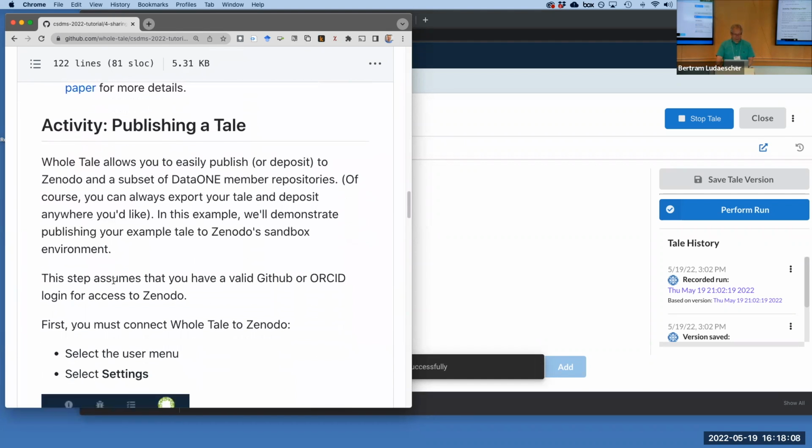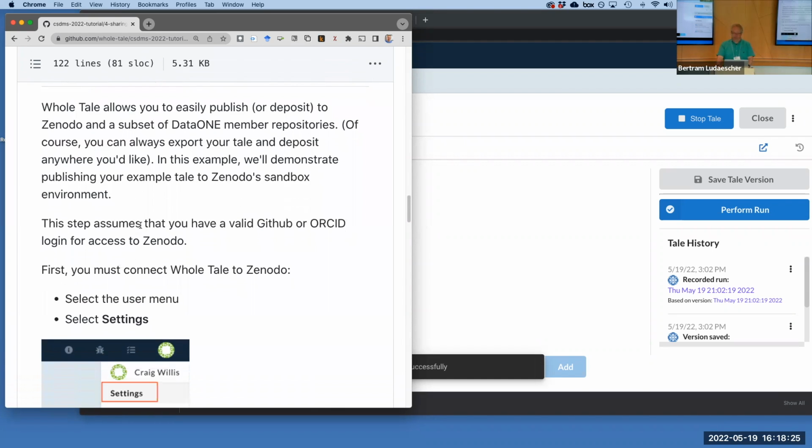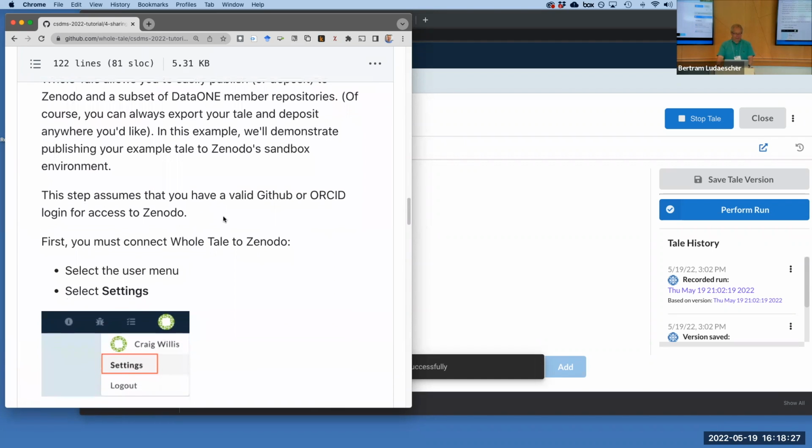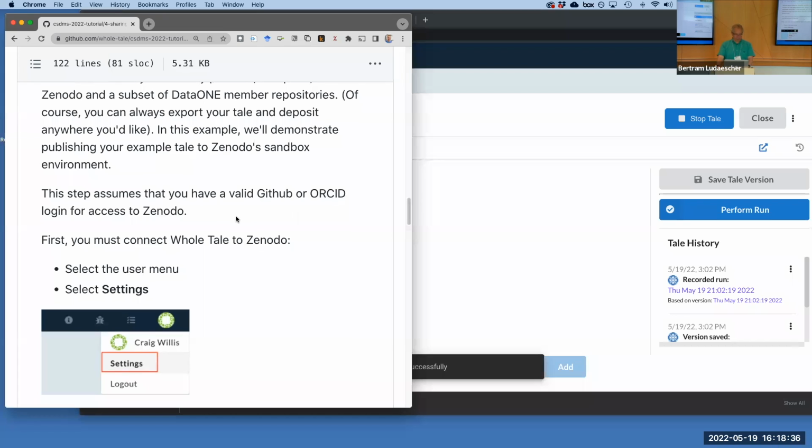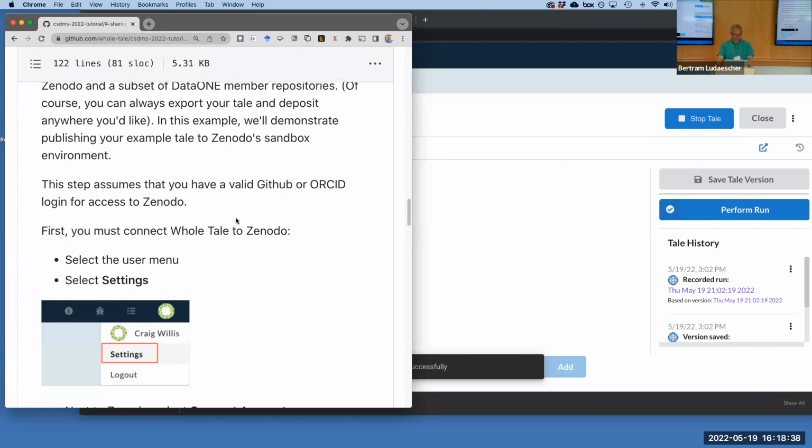Now let's publish a tale. So Whole Tale allows you to easily publish or deposit, for example, to Zenodo or some of the DataONE member repositories. So in this example, we'll demonstrate publishing your example tale to Zenodo's sandbox environment. This step assumes a few things. So we'll see, keep your fingers crossed here, that you have a valid GitHub or ORCID login for access to Zenodo. So if you have a GitHub ID and or ORCID login, you're good. If not, you need to create one of those.